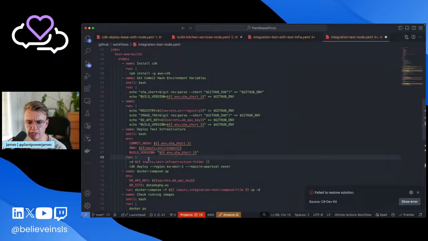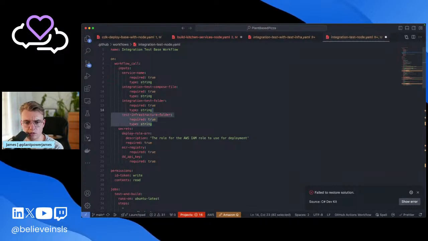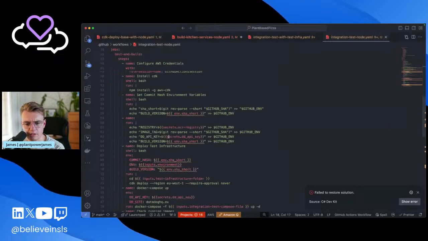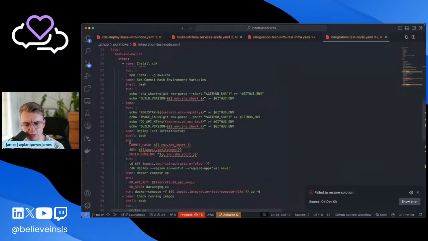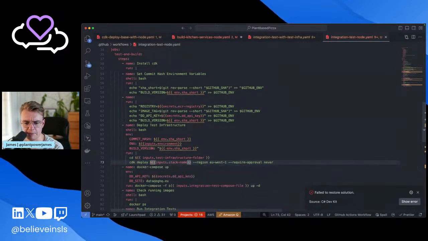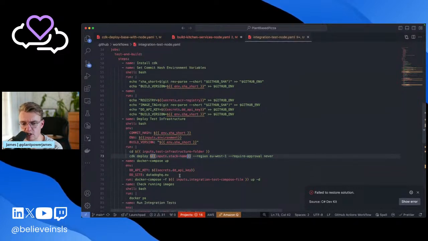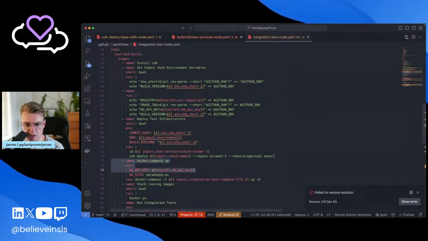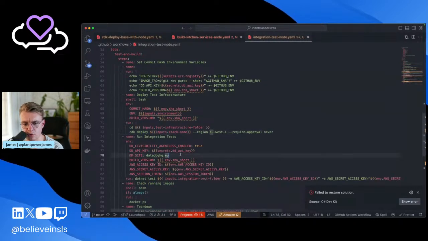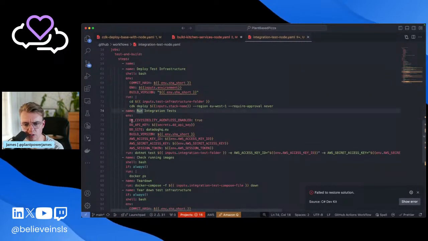So here we go. CDK deploy. I'm going to cd into my infrastructure folder, and then I also need my stack name again. So I'm going to do a CDK deploy, and I'm going to pass in my inputs.stack name. So I'm going to deploy my test infrastructure stack. Don't need a Docker compose because this is all... And then I want to run my actual... Do I have npm install here anywhere? Yes. Then we actually run our integration tests.